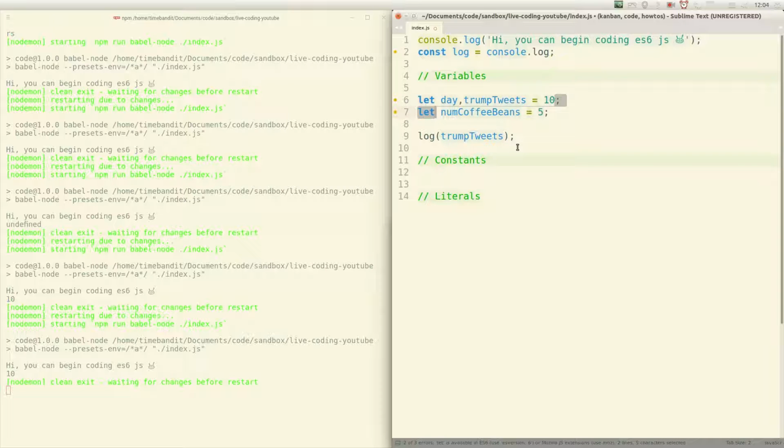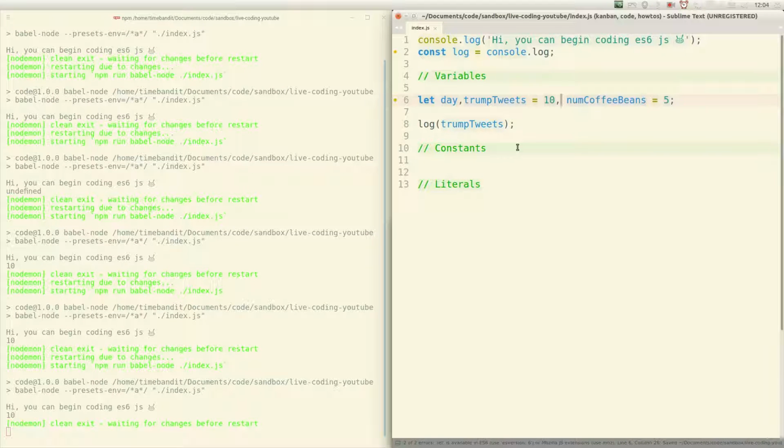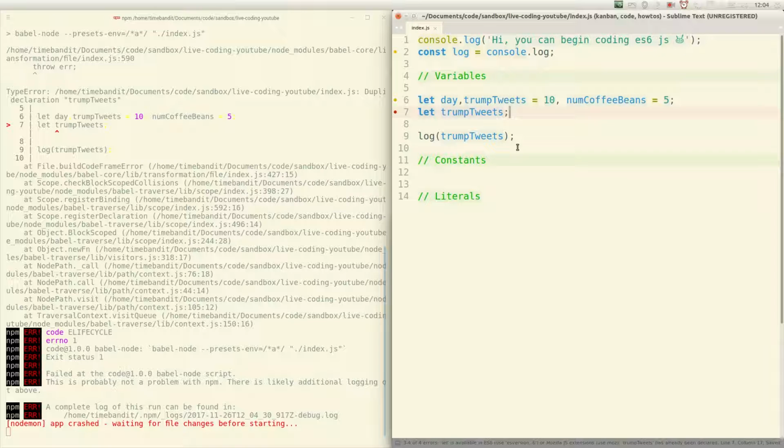Now you can also only declare a variable once. So if we try to do this, for example, Trump tweets again, we would see an error. So once you've declared a variable, given it a name, you can't use that name again. So these variable names are also called identifiers, so that's just another important thing that you need to remember.